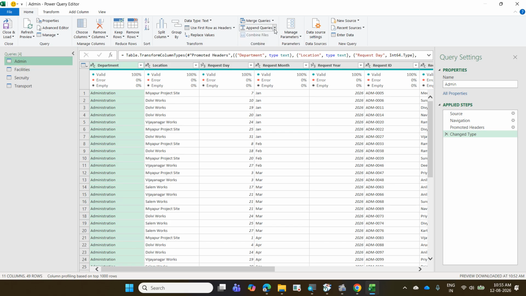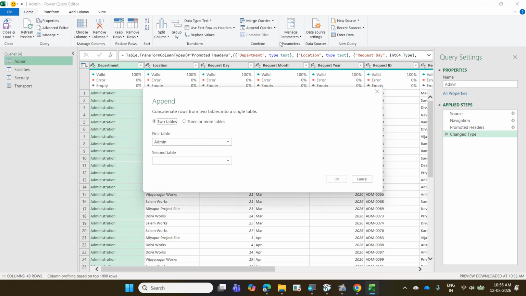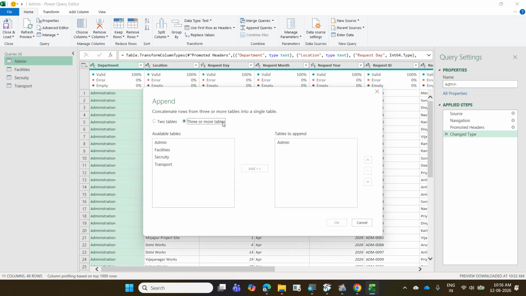Three or more tables. Very good. Admin is already appended because my cursor is there. Now select the next 3 departments. Shift key. Select facility, shift key, select transport. Or if you have 20 sheets also, select all the 20 sheets. But what will happen if I unknowingly selected admin, will it throw an error? No, it will get appended.